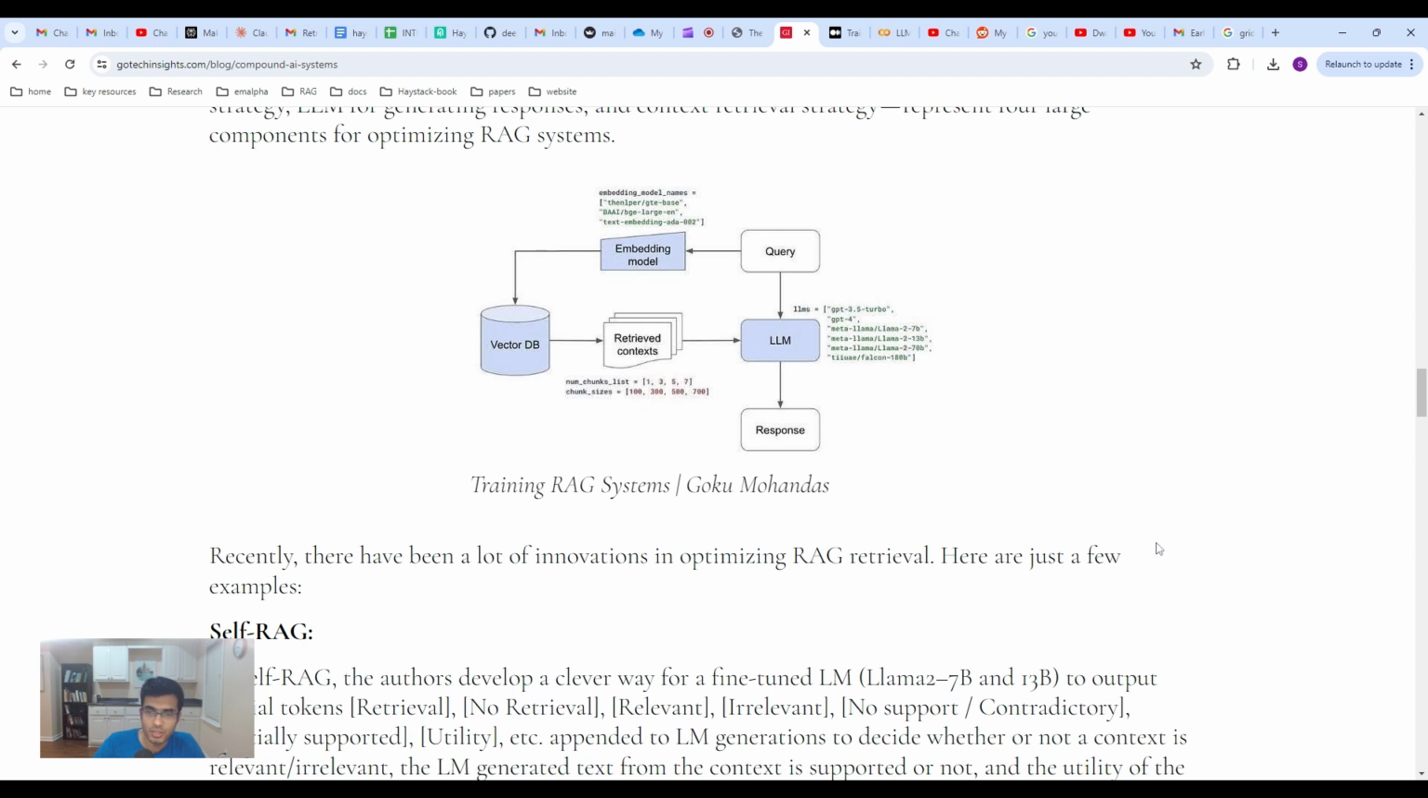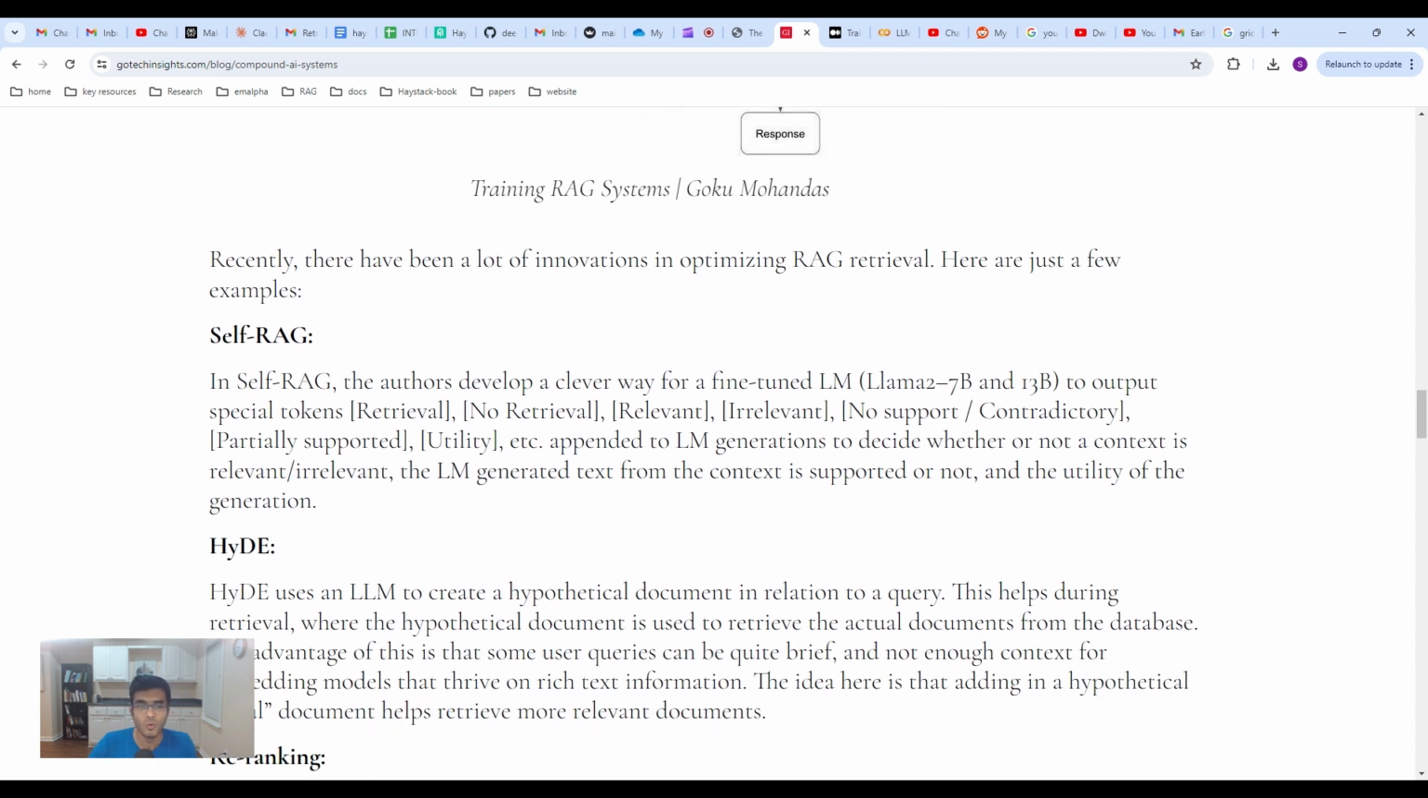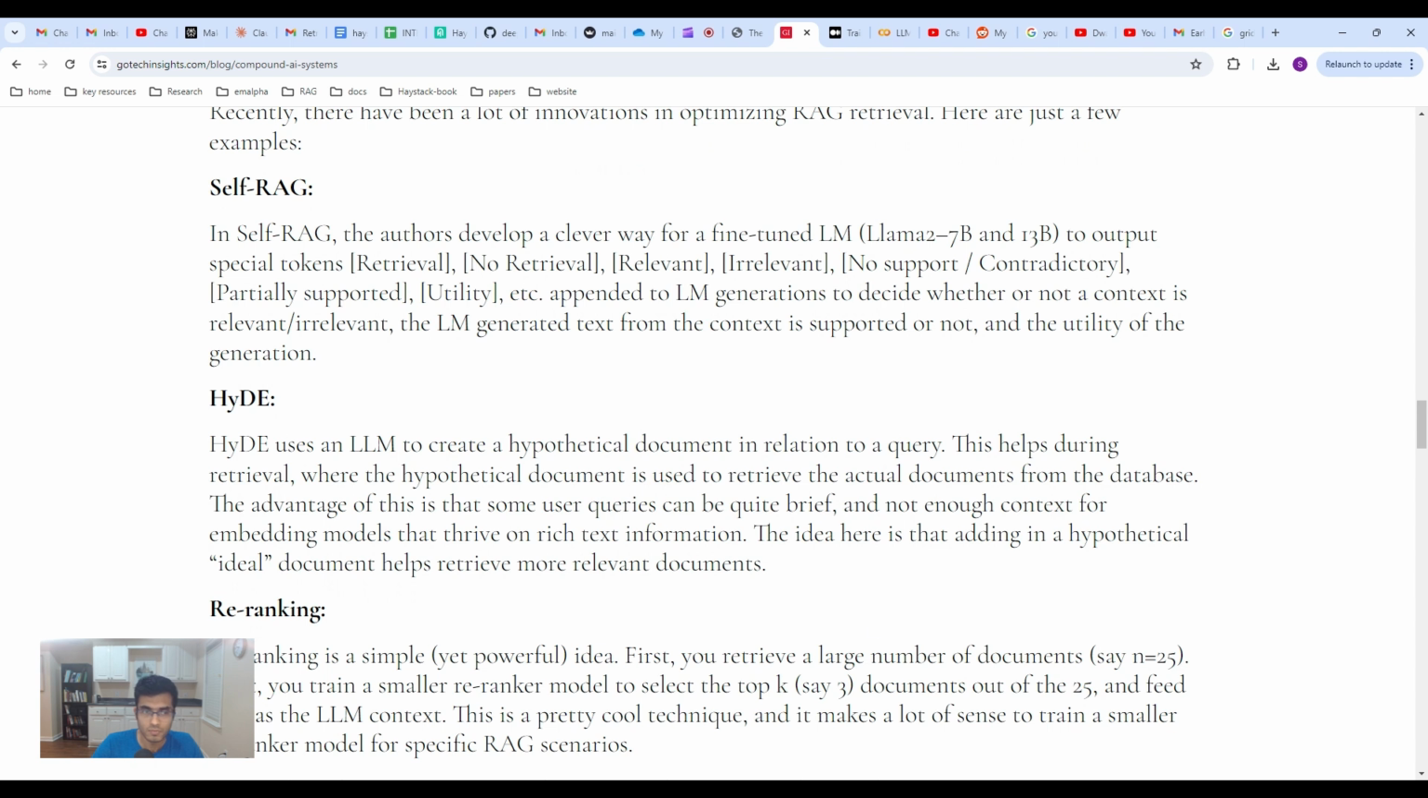And apart from these standard parameters, there have also been really interesting innovations just in the retrieval aspect. Self-RAG is one example here, where the authors develop a clever way to figure out if the retrieved context is relevant or not to a query. There's another innovation called HyDE. And HyDE is super cool because what HyDE does is you have an input query, HyDE creates a hypothetical document, and then based on the embeddings of that hypothetical document, it figures out whether the actual documents are relevant or not.